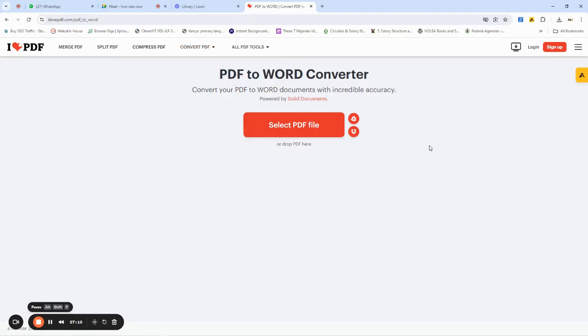Okay, now of course, like I said before, you want to make sure that the PDF file you want to convert is inside your system. If it is not inside your system here, then that means you never even started. So what do you do now? Select the PDF file.